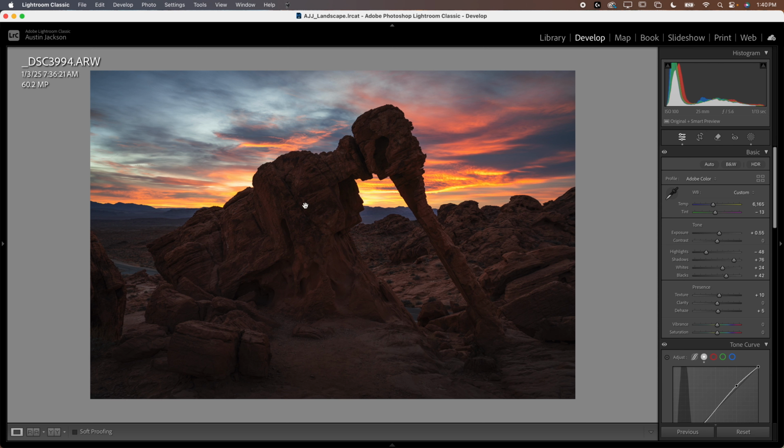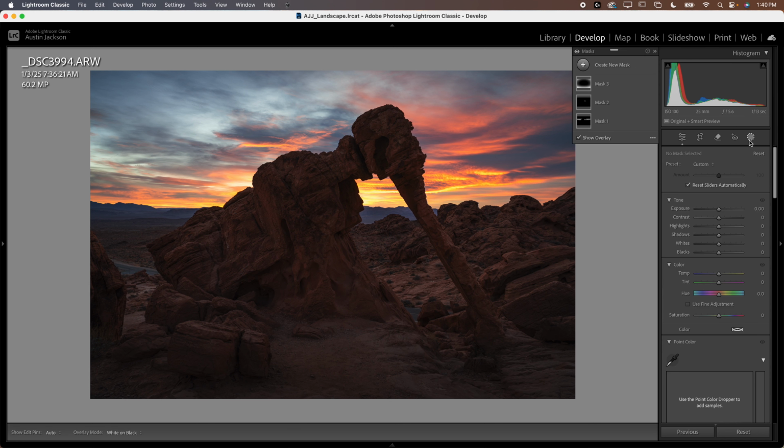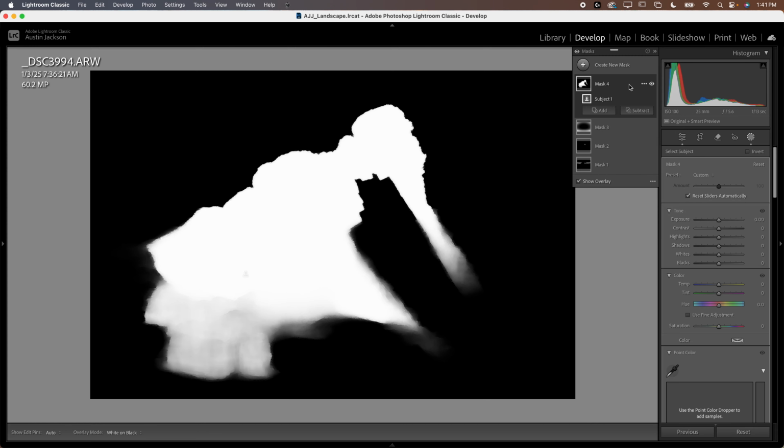Now I want to try one more thing. I don't know how well it's going to work, but let's try it anyways. I'll show you this cool little trick that I've been doing on a few of my images lately. And you may be able to do this better in Photoshop, but I'll show you how you would do it in Lightroom. Grab your masking, create a new mask. We're going to do a select subject. What I'm trying to do is select this rock here. We'll see if it does a good job.